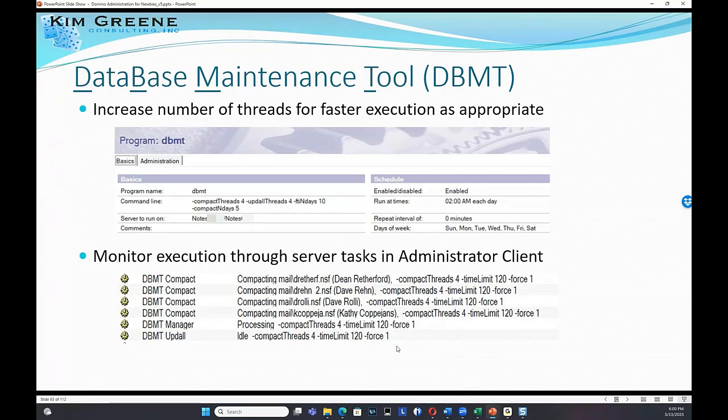Often we've seen clients that have so much data that when they were just running compact, it would not complete in one evening before the start of new business. So this is a great option for those environments.